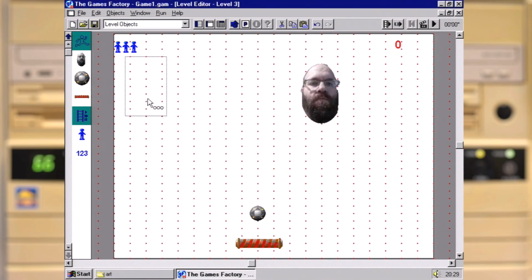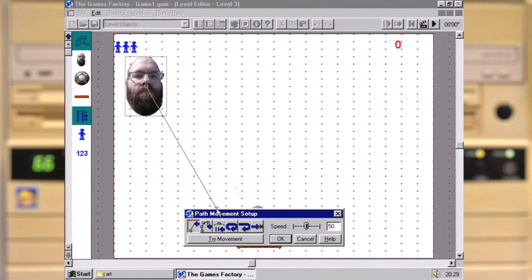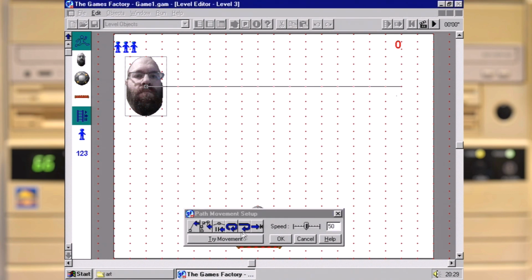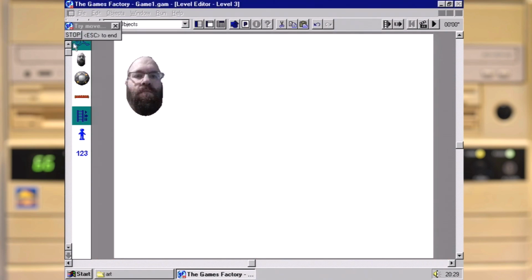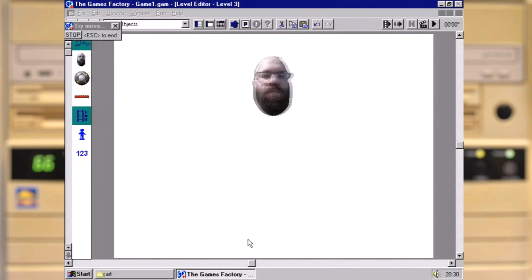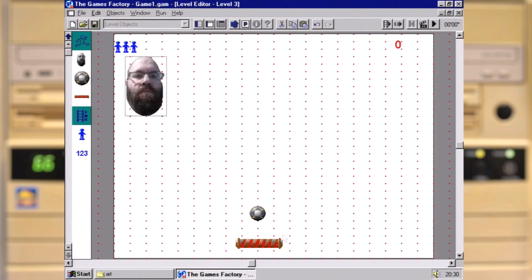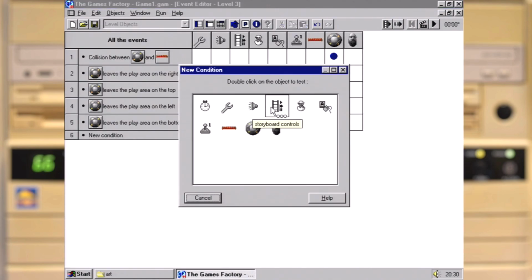And to go along with this animation, I don't want him to be static either. So let's put him at the side of the screen and set up a basic path for him to follow. And yep, that's looking pretty good. So let's look at how we would handle the logic.